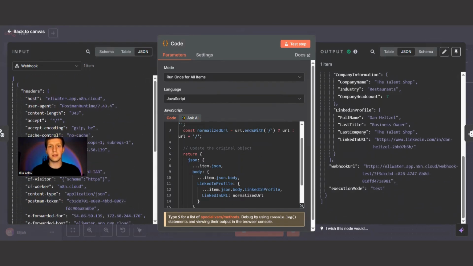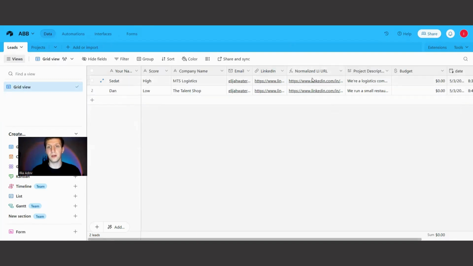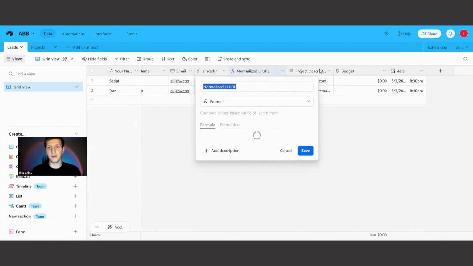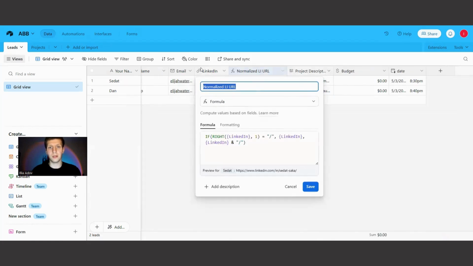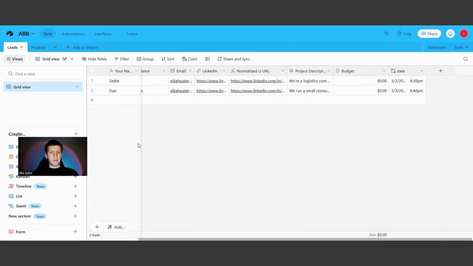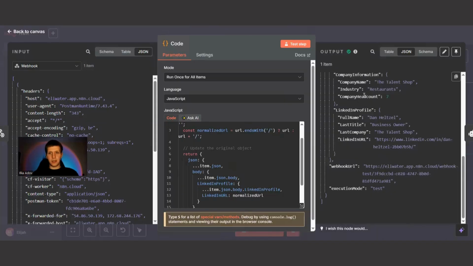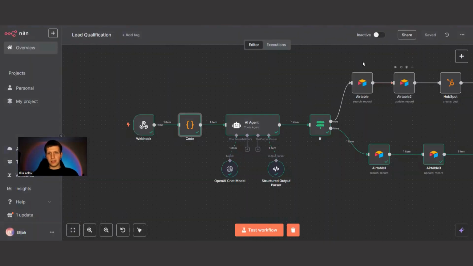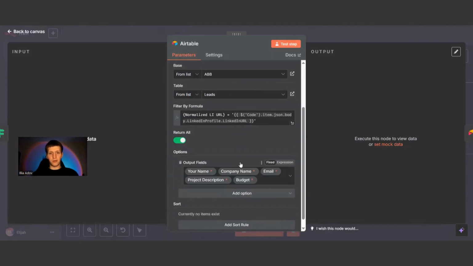Similar thing happens in Airtable. We have normalized your LinkedIn URL. It just refers to the LinkedIn field, checks if it has a slash, and if it doesn't, it just adds this symbol to the end of the link. It's a very simple thing, but it can cause so many problems because at this stage, Airtable would not be able to fetch the right data because we are finding the lead based on a normalized LinkedIn URL.